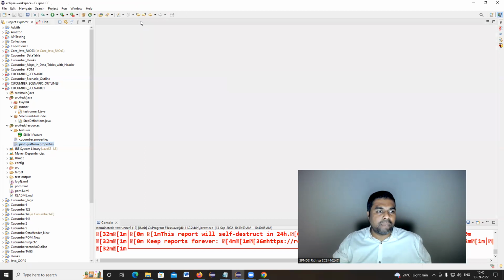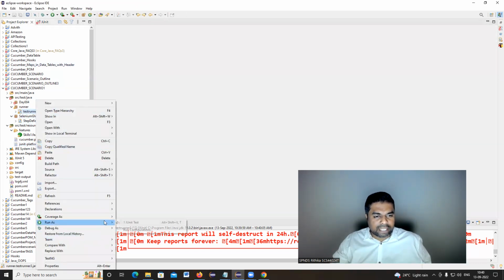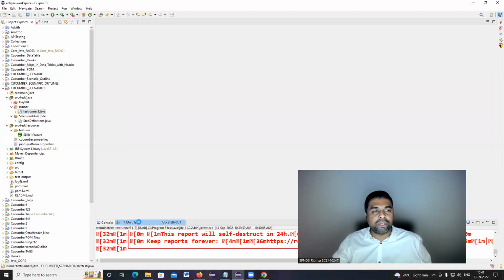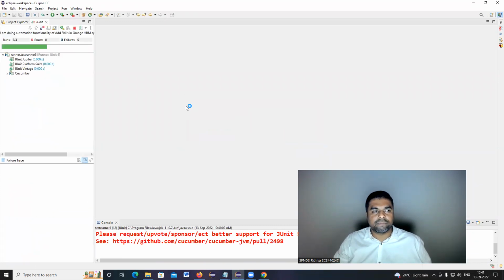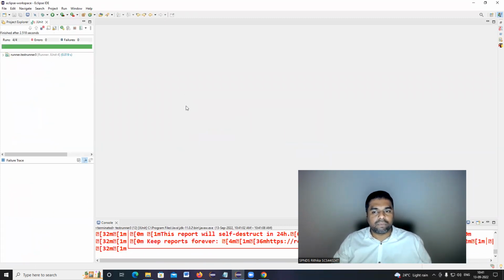I'm closing this and coming to the TestRunner3.java class file, Run As JUnit test. Click on proceed. So my feature file was executed successfully. See here, the tick symbol is showing it was executed successfully.